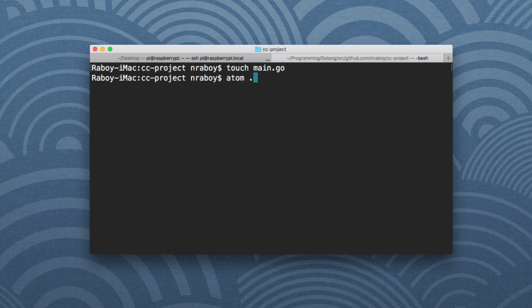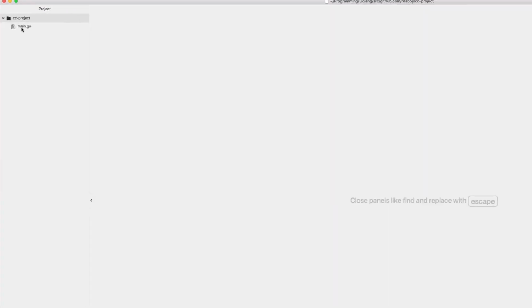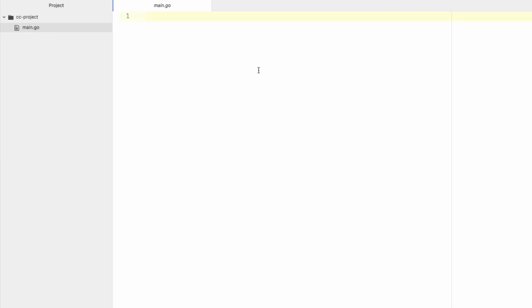So let's open that project in my editor. I'm using Atom. It doesn't really matter what you use. Just note that I do have plugins installed for Atom that will help me with autofilling a lot of this Go stuff. So let's go ahead and say package main. We'll say func main, and we're going to say fmt.Println, hello world. So, a very simple example, and I'm going to hit save.